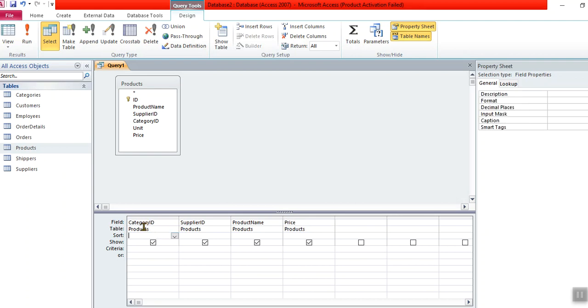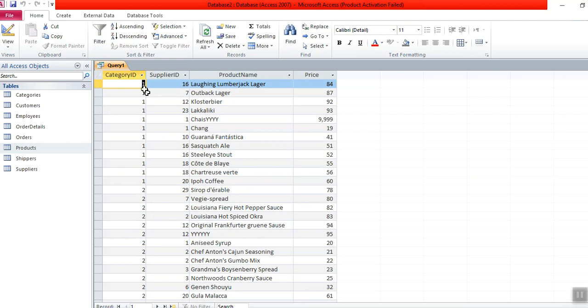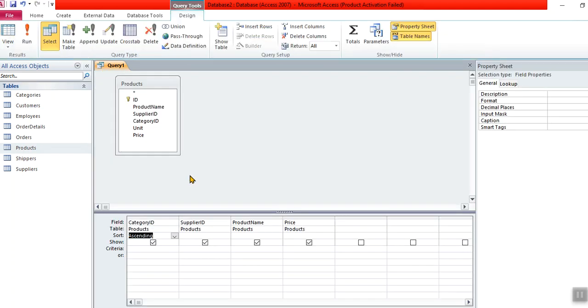So categories is on the first column, and I go to the sort row, and then I click on ascending. And now when I run this, okay, so here you can see I've got all the categories 1 and then all the categories 2. So I've got no other sort order in there, so it's only the categories that will show a sorted order. So go back to design view.